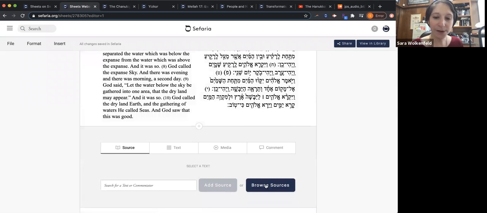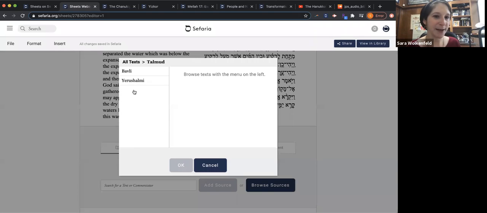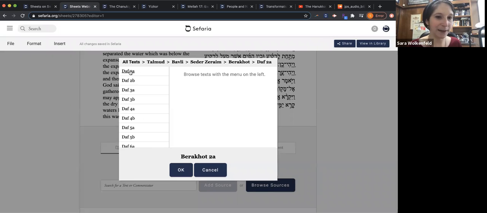The other thing that you can do is you can click the Browse Sources button. If you're not exactly sure, like you remember roughly where something is, but you're not exactly sure of the reference, you're not confident enough to type it in, then you can click to browse the sources. For example, I could browse through the Talmud, and I could decide that I want a short section from the beginning of the entire Talmud, the beginning of Brachot.